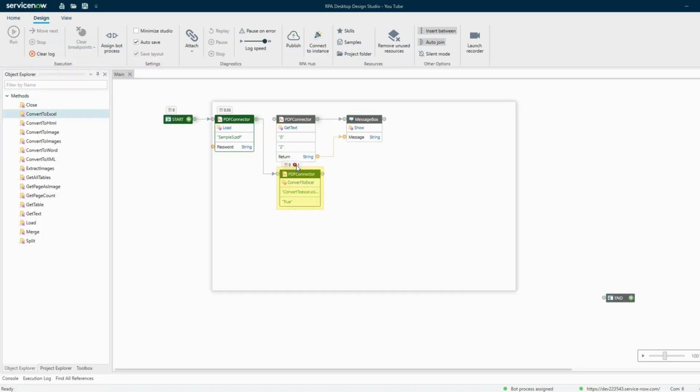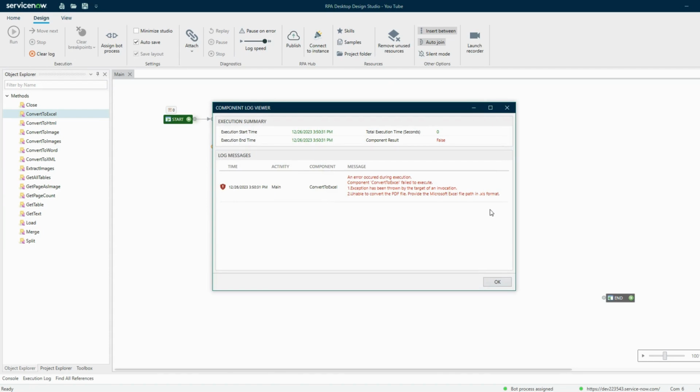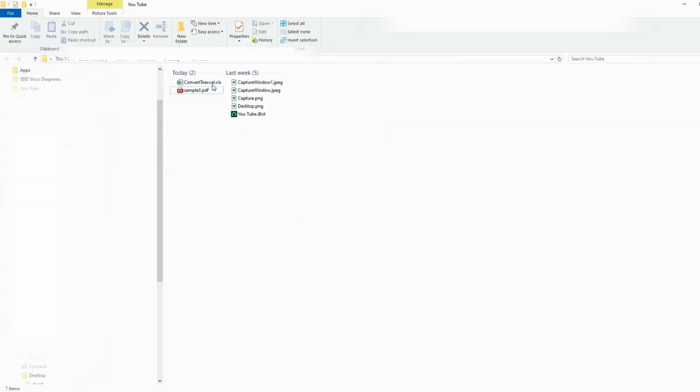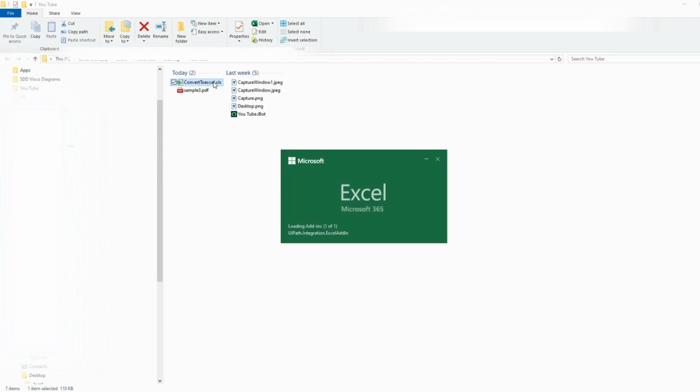Okay, we have some error. Let's look at the error. If you see, we have to provide the format in XLS, not in XLX. So let's change the path, give only the XLS format, and rerun the process now. The execution is completed. So let's go back to the folder, and you can see that we have an Excel, which is convert to Excel. Let's open this now.